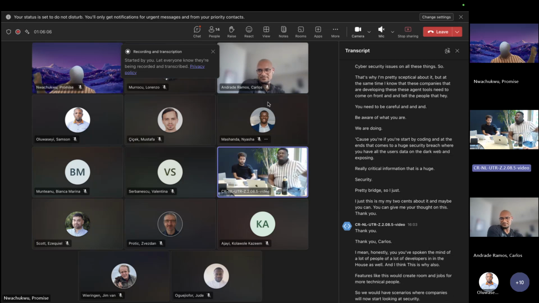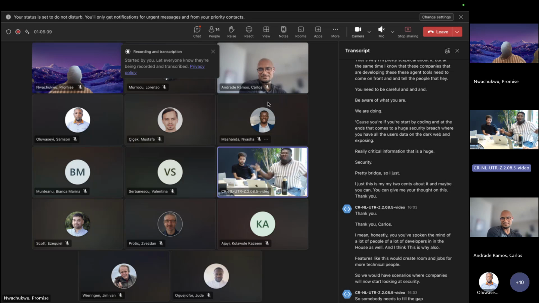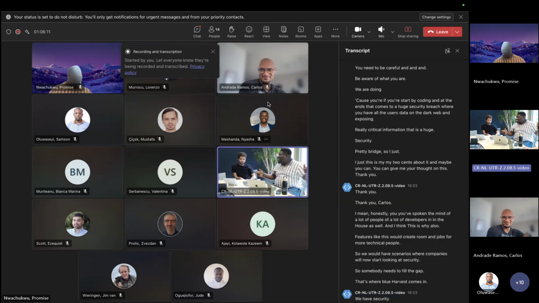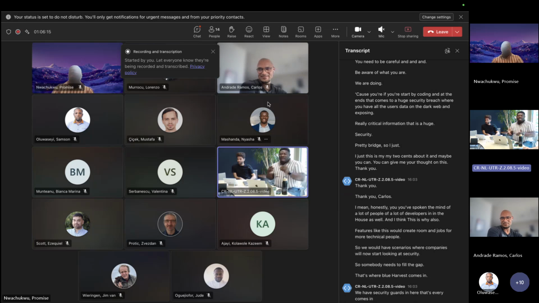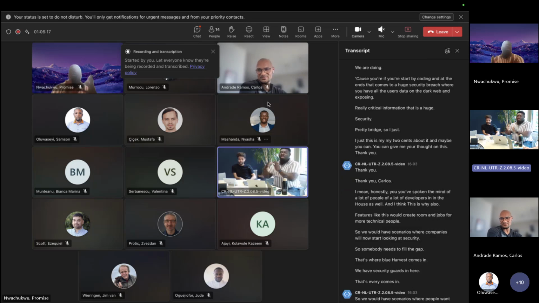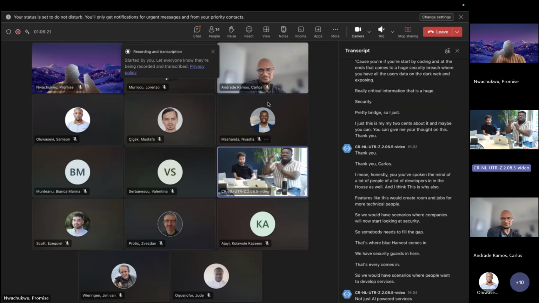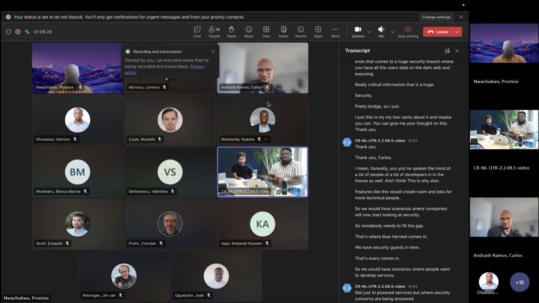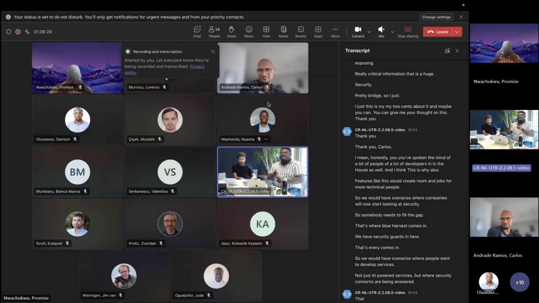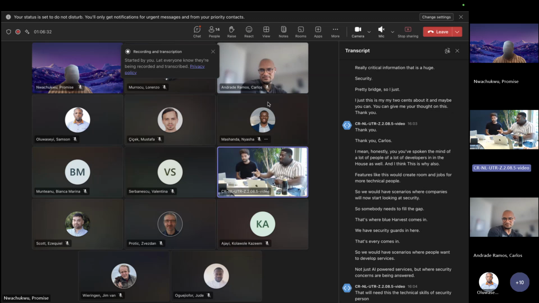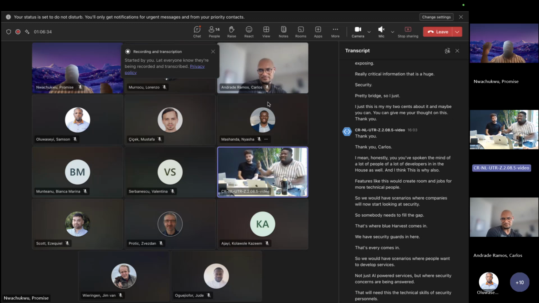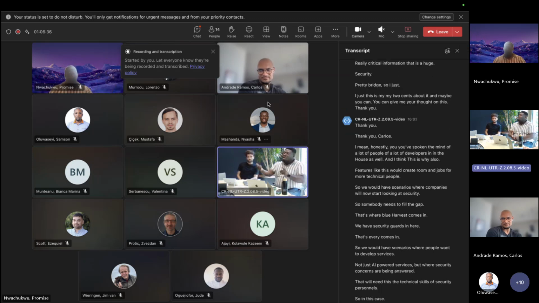So somebody needs to fill the gap. That's where Blue Harvest comes in. We have security guys in here, right? So we would have scenarios where people want to develop services, not just AI-powered services, but where security concerns are being answered. That will need the technical skills of security personnel. So in this case, your knowledge comes into play.